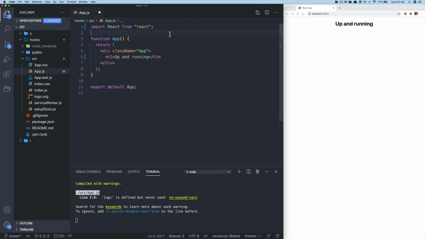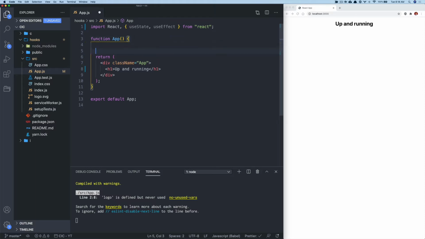Now what we're going to do is actually import useState and useEffect from React. So we'll add it on line 1. useState, useEffect. Now let's go ahead and set up our useState call.